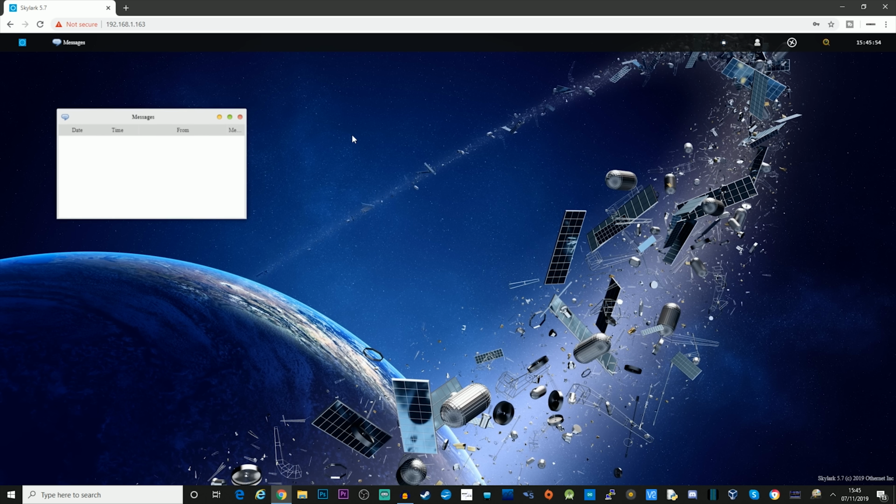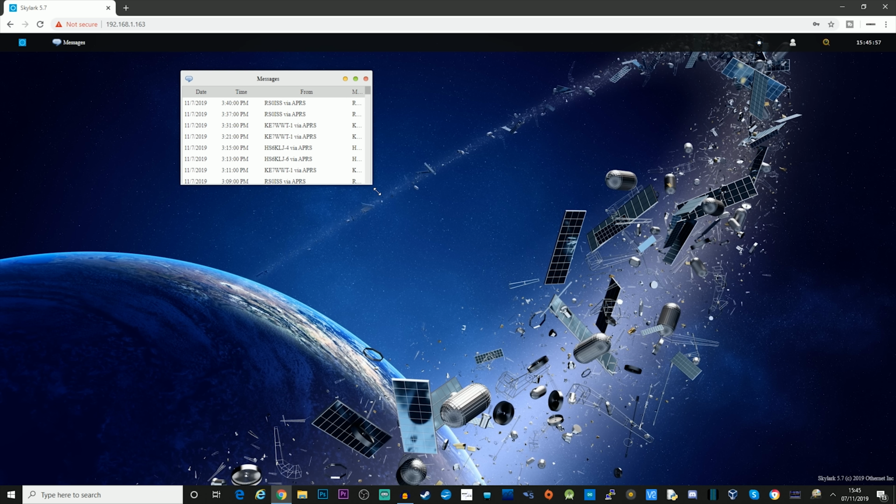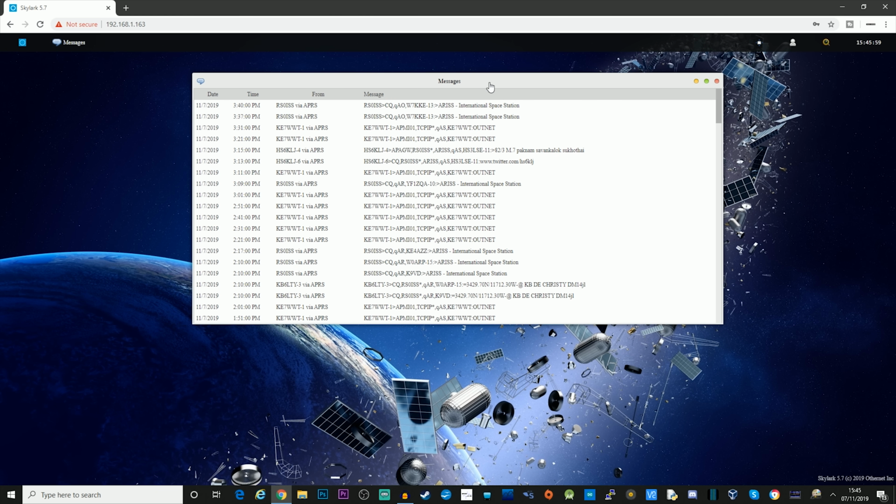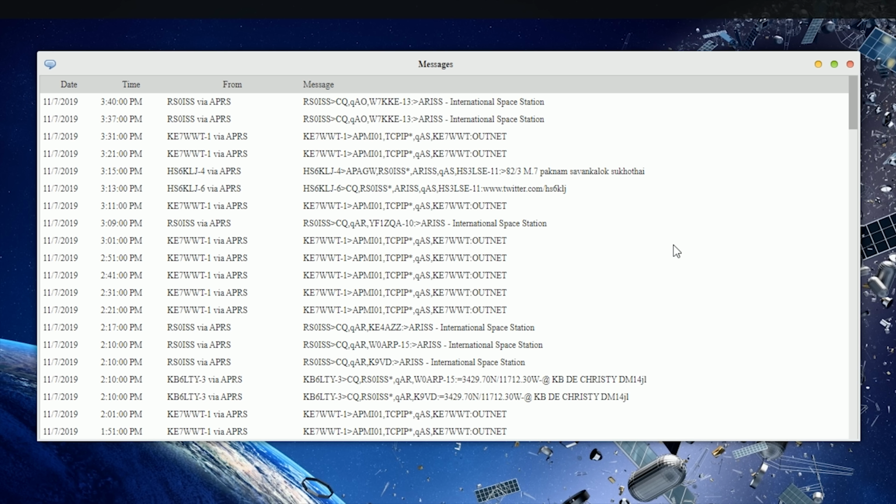Okay, so here we've got messages. Now this is really cool. What this does is this picks up any APRS messages that are sent on the APRS network, that if in the body of the message contain the word outnet, so O-U-T-N-E-T, it will actually get pushed to here.